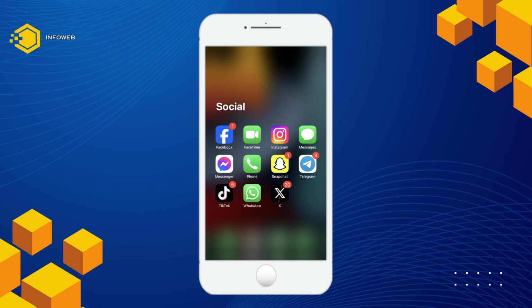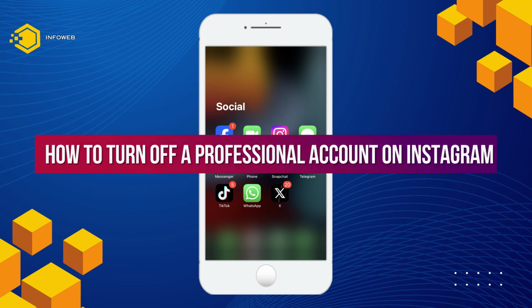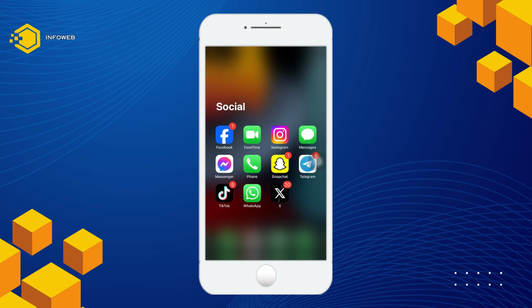Hello everyone, in this video tutorial we will guide you on how to turn off a professional account on Instagram on iPhone. Here's how you can do it. Open the Instagram app on your iOS device.